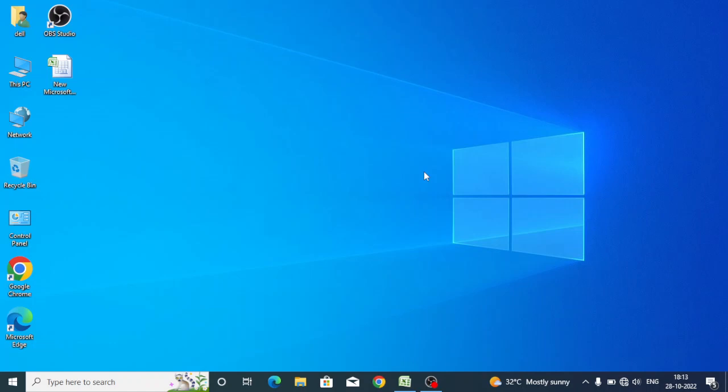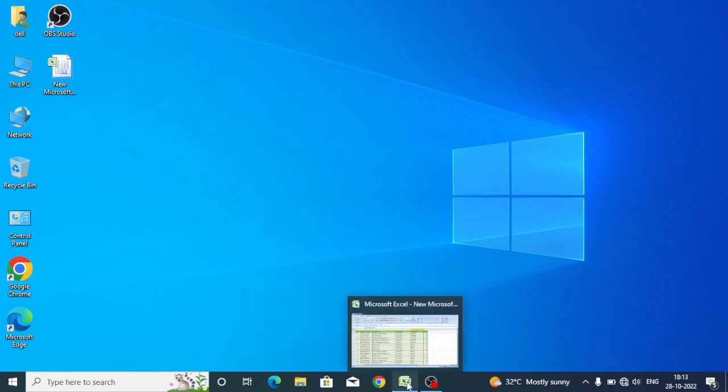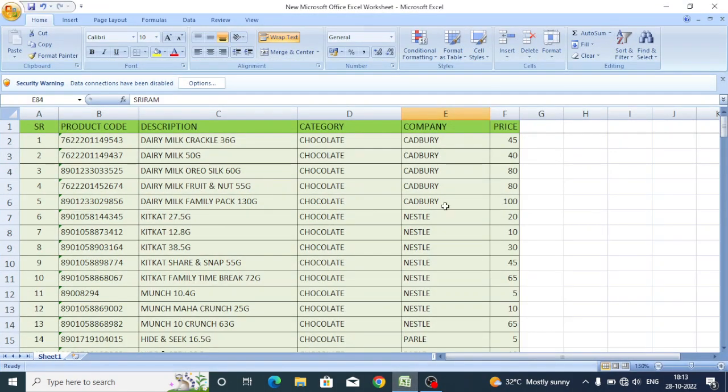Today we will be discussing filtering of data in an Excel list. For that, I have created one Excel list. I'm opening it. See, this is a list of chocolates and cookies of different companies with available prices.